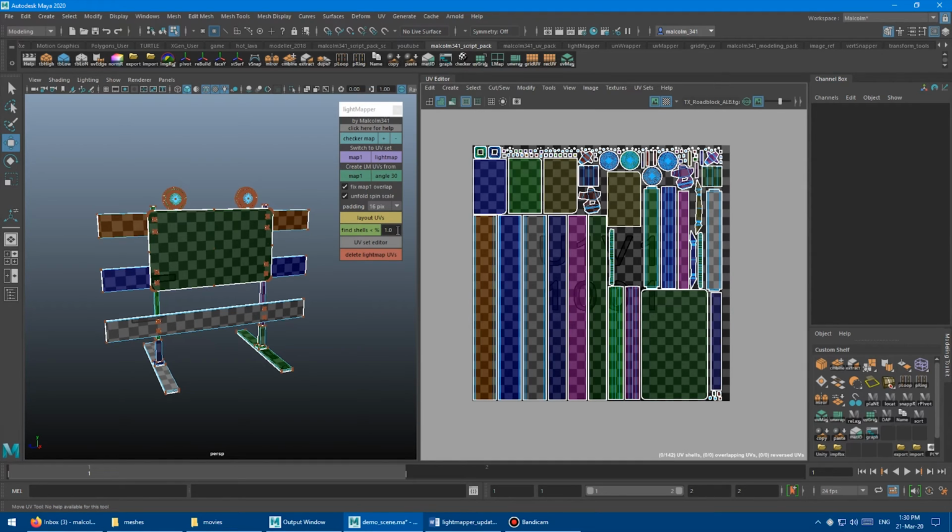It's set to 0.1, so 1%. So click the button. And it's going to go through and boom. And these are all the shells it considers to be less than 1% of the overall UV space in the 0 to 1 space. And so that got too many. I just want these tiny ones.